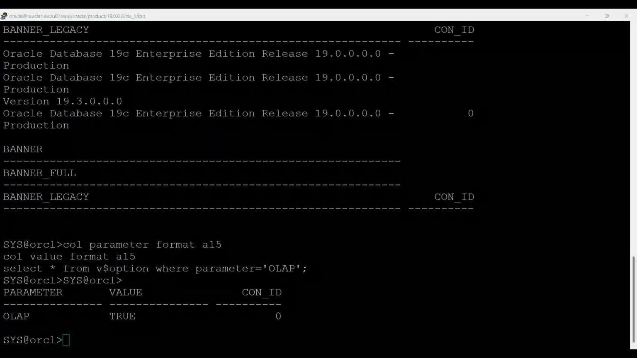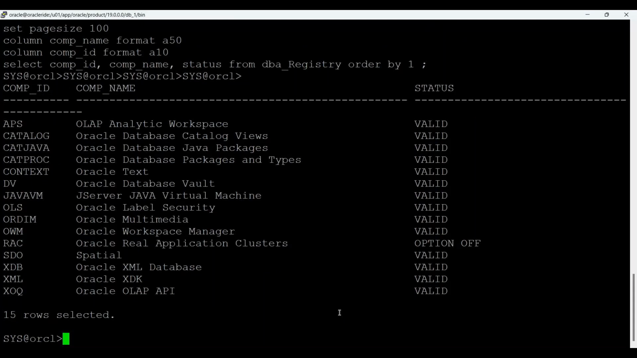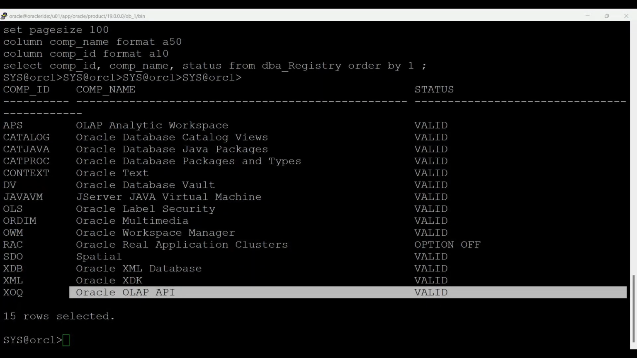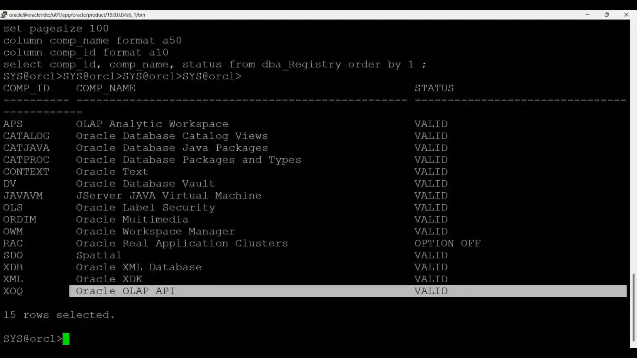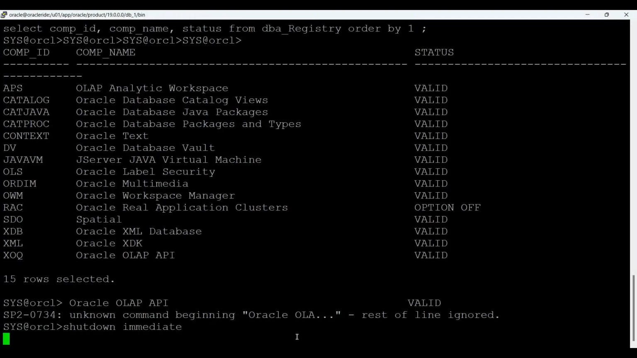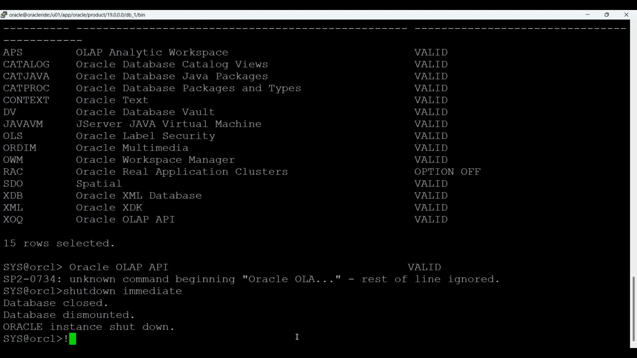If you check in the registry also, let me show you that. There is a query: select comp_id, comp_name, status from dba_registry and so on. See that this is valid. So now we have checked that. Now what I will do, I will shut down the database. And after shutdown, I will go to the OS prompt. Let me clear. So now we are here.